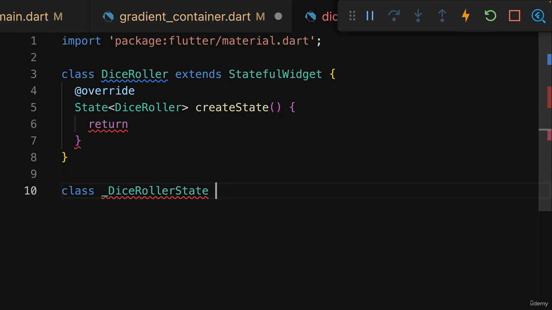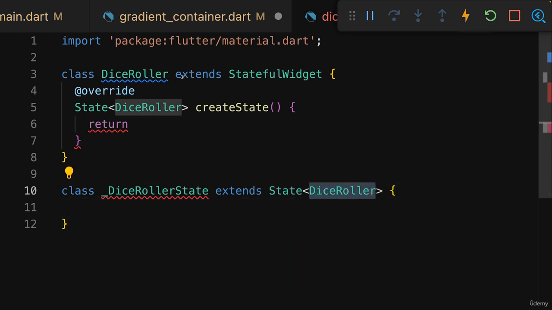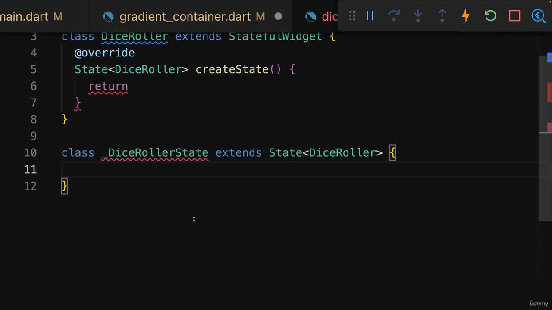Now this state class here also must extend something, and that something is State again. So this State value, though, here again we have to embrace the fact that this is a generic type and add the angle brackets, and here in between again we add our widget class name, DiceRoller. So we extend this State class adjusted for our widget class name here. And inside of this state class, we now have to add that good old build method again.